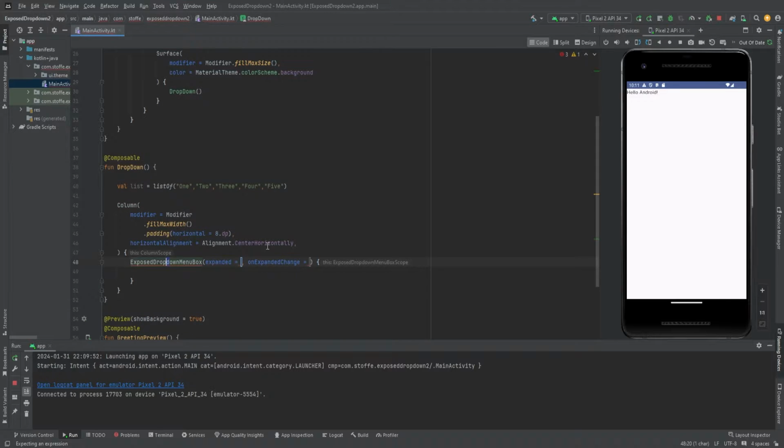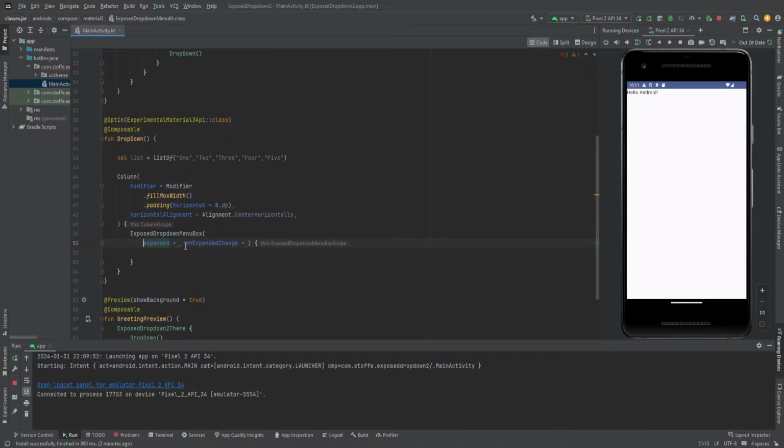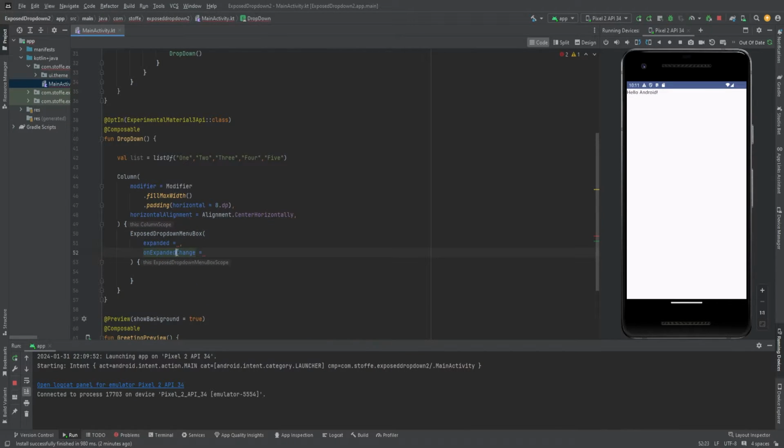This is gonna be the box we're gonna have all our things in, that's gonna control the popping up of the thing. And we need to opt in for the experimental API. You can see here we need two things to fill in here. So we have the expanded and on expanded change. So what happens when you expand the dropdown and when you collapse it?